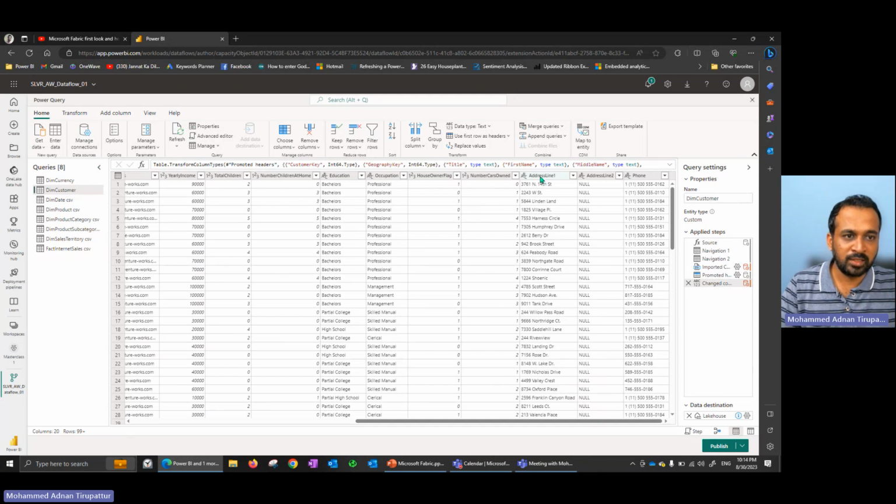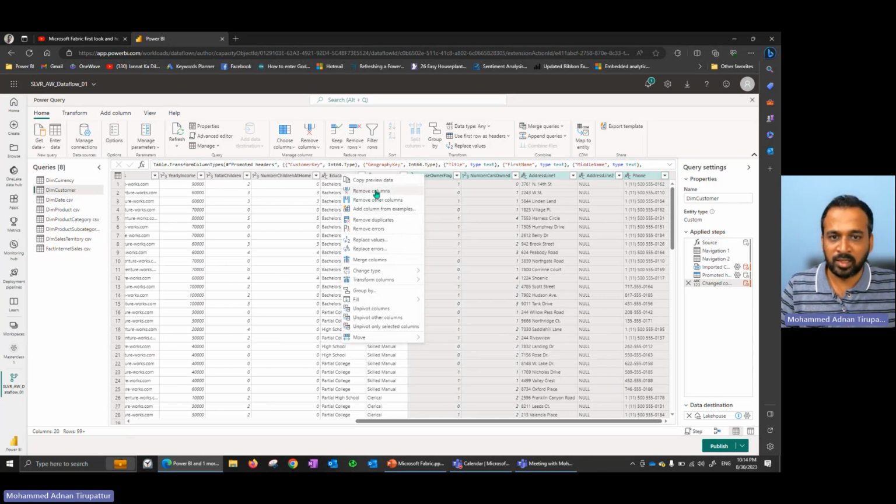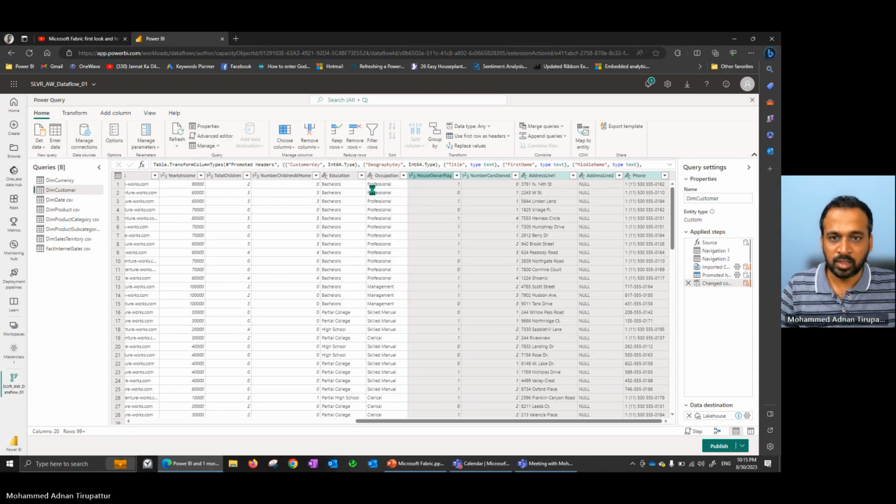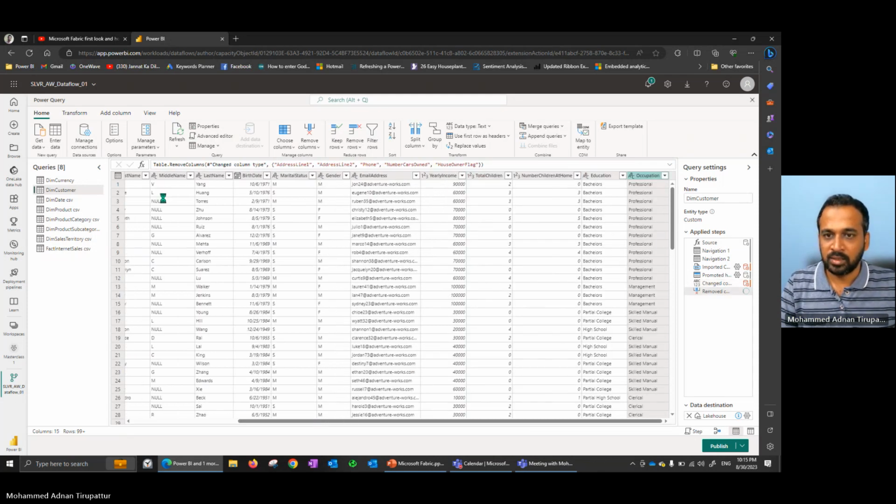If you're not using address and phone number, then we can just remove those. The number of cars owned we also don't need, house owned also we don't need. Right click here and then remove columns. These are the usual things which we do. I'm just doing a little bit of cleanup on this one. All right, on to the next one, which is dim date.